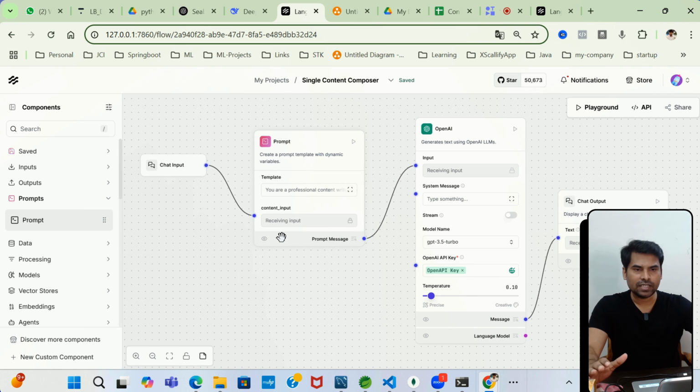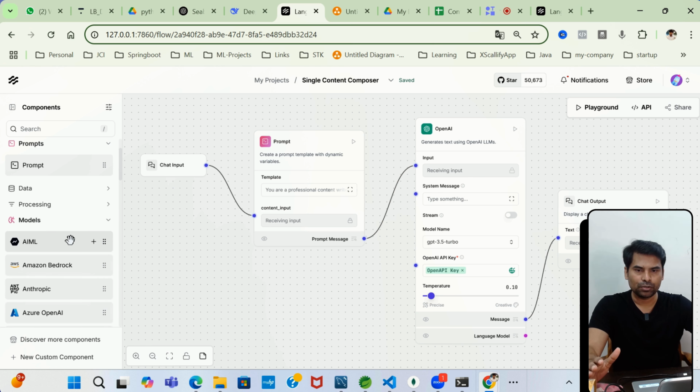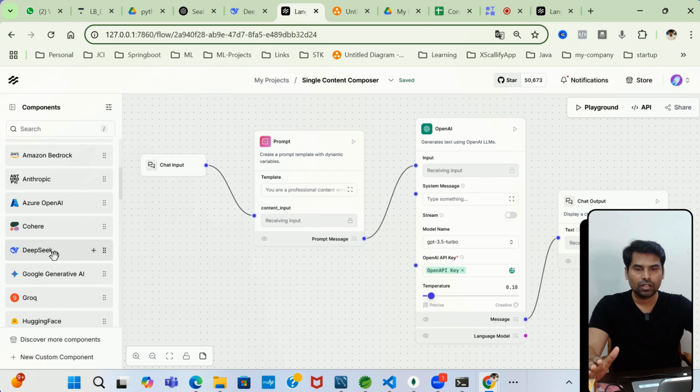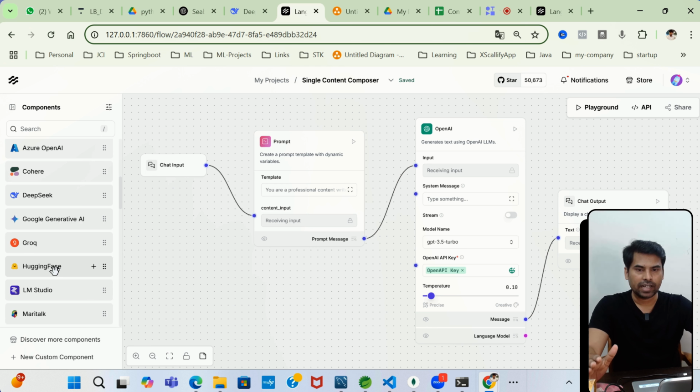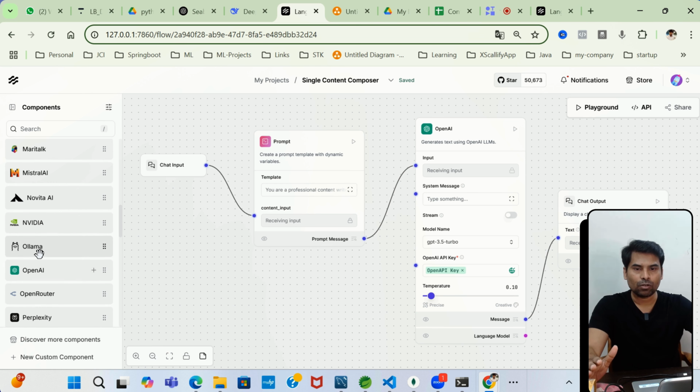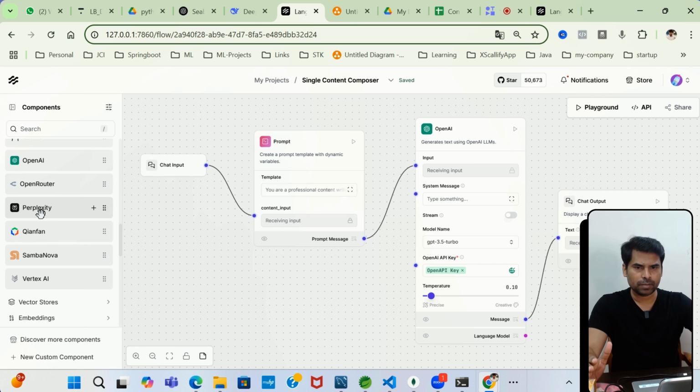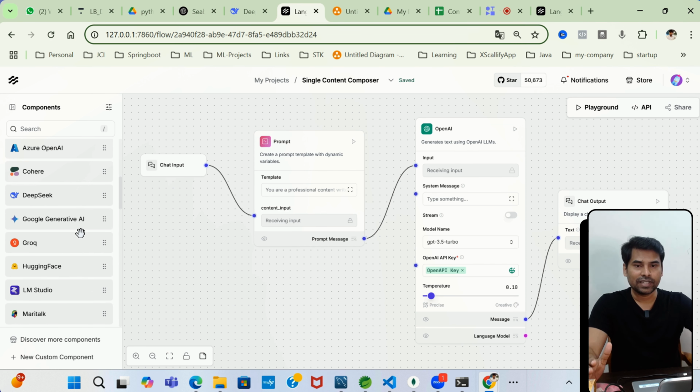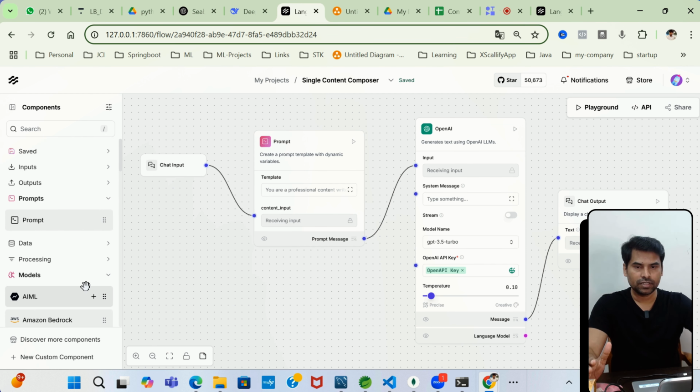Now I want to send this prompt to a model. I want to connect to, suppose, OpenAI, and it gives you a lot of options. Suppose you want to connect to DeepSeek, Groq, or Hugging Face, and the best part is Ollama. Let's suppose you have your local model and you don't want to connect to OpenAI or some other API. You can deploy your local model using Ollama. It supports almost everything, Perplexity too. So you can connect to any model by just dragging it from here.